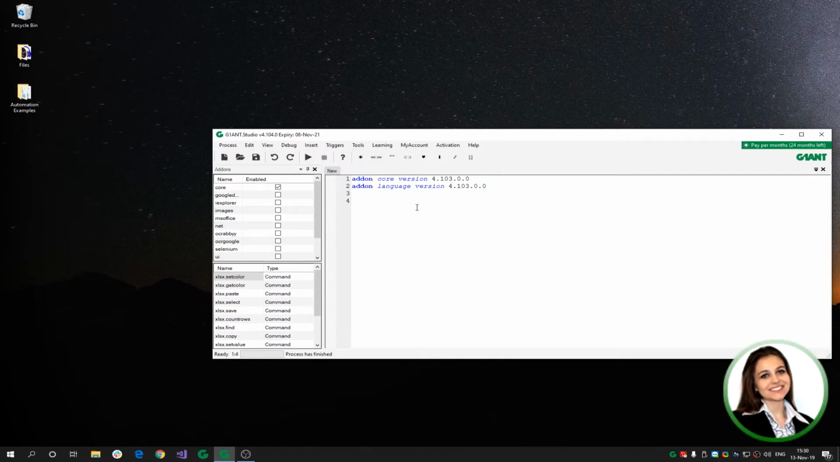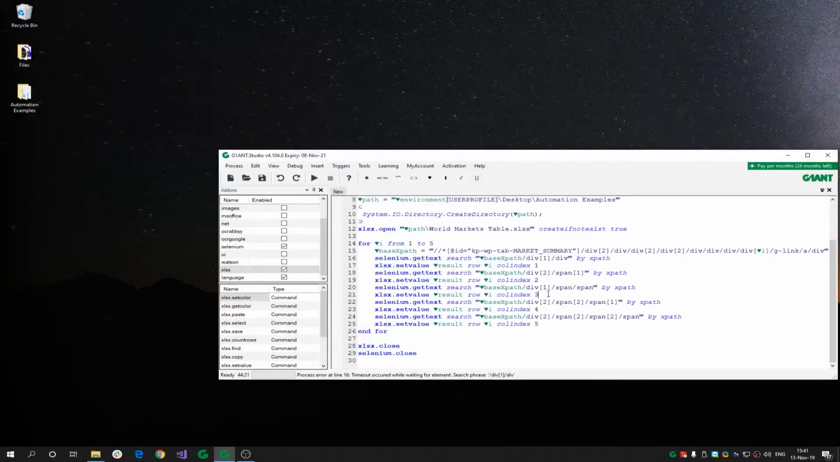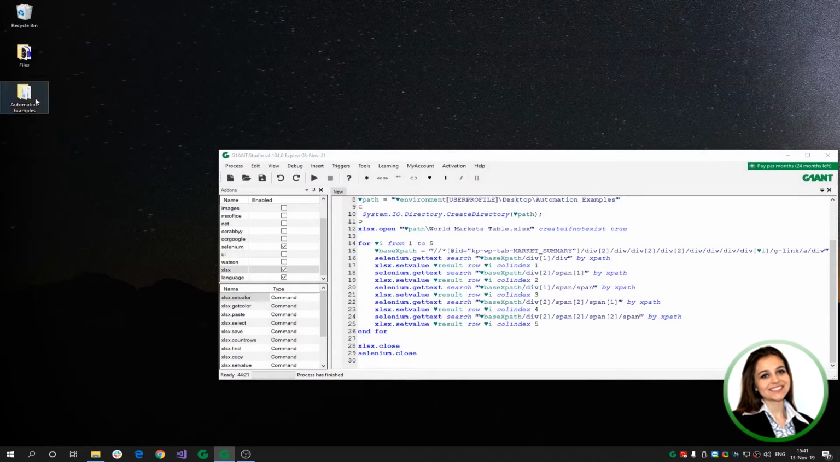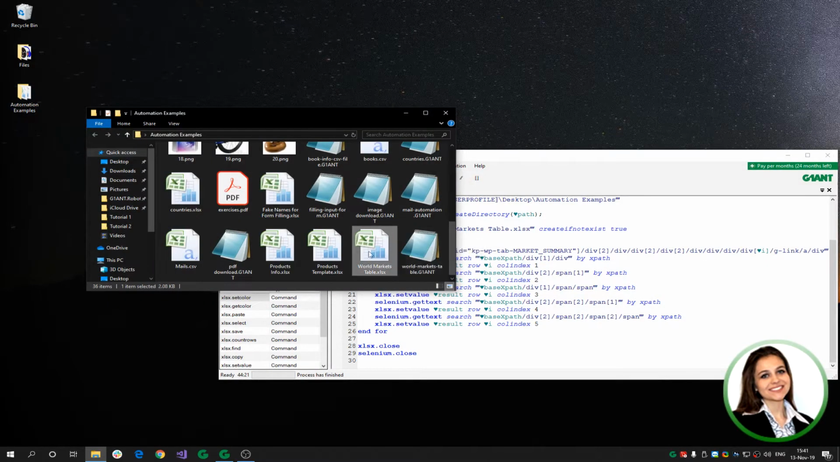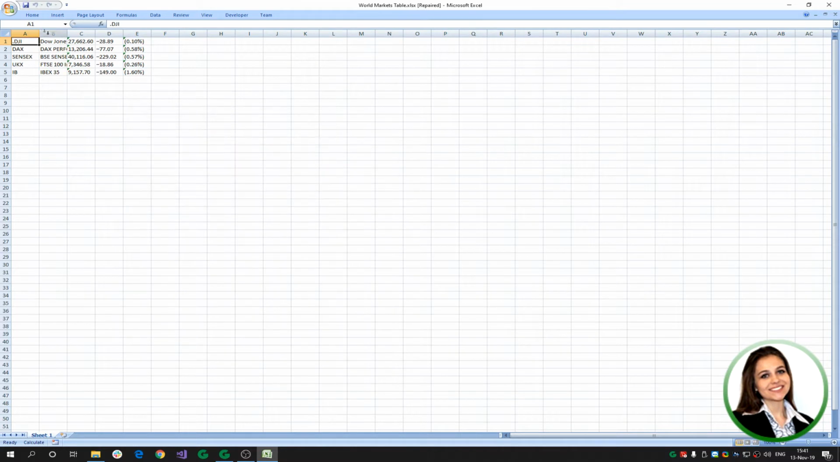In this tutorial, we want to open Google Search Finance and extract World Markets table. Insert the data into Excel. Okay, process is finished, so let's open it. Yeah, as you can see, this file is created, so let's open it. Yeah, okay. So all the files are present.